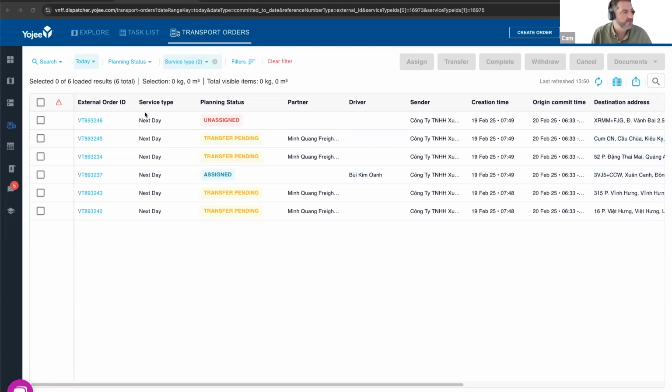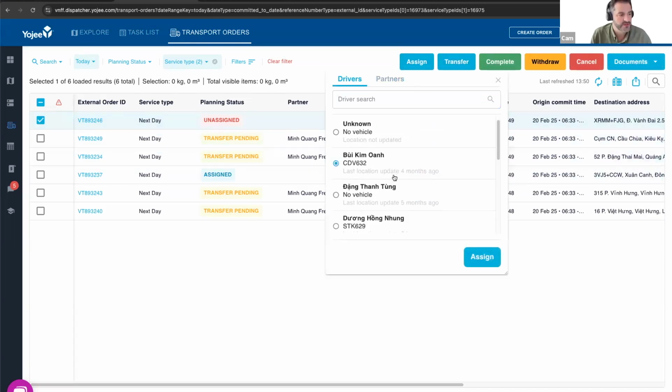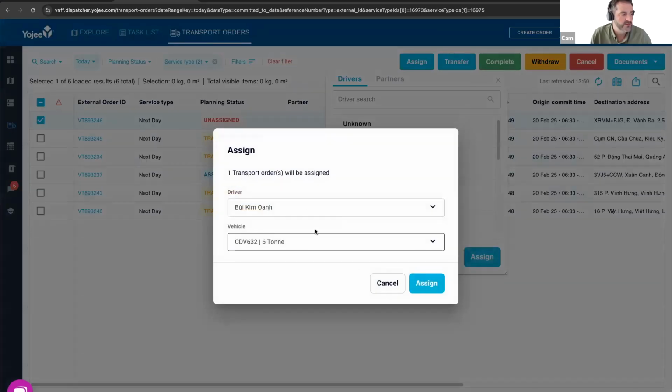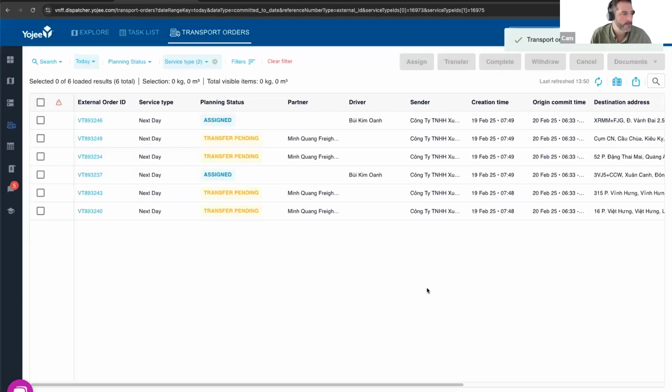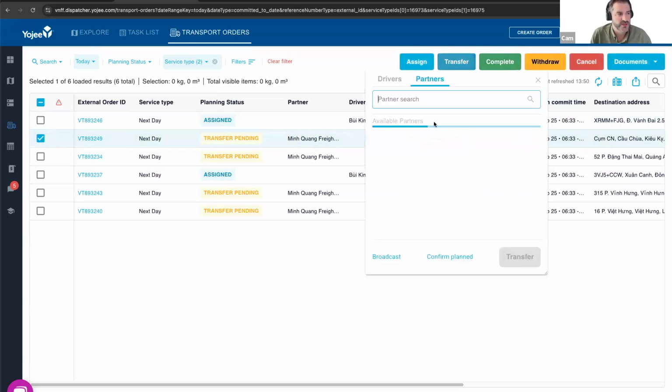And just quickly, I'll go through some of the buttons up the top here, just to clarify what they each do. So this assign button will assign orders to your driver. So if you want to assign to a driver, just click on the driver you want to assign to, click assign. It will confirm the vehicle, and then assign. As I just showed, transfer will transfer orders to a downstream partner.